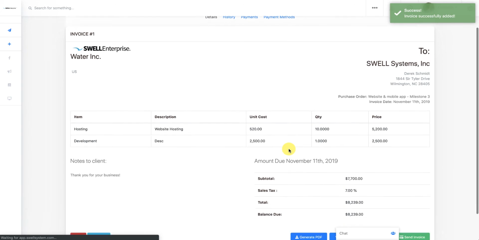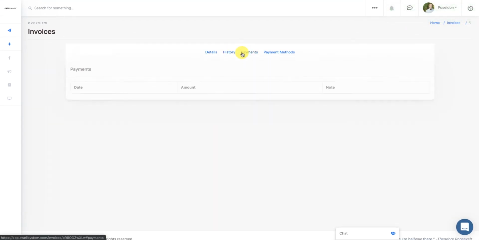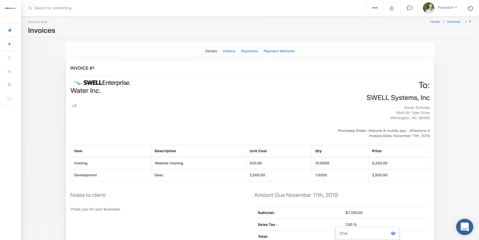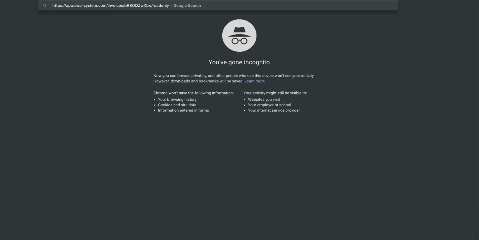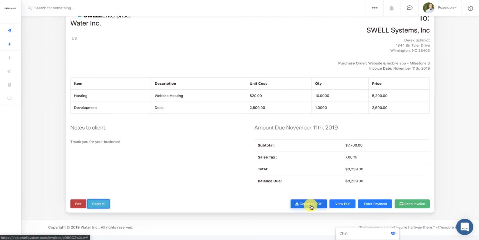So what this will do is give you the preview, and this of course is where you can see all the history of the invoice, any payments that have been made, or payment methods that have been saved on file. So from here, there are a few things you can do. You can go ahead and grab the link. So for example, if I wanted to send this to a client via email, I can do that, copy the link over, and you'll see right here in the address bar where it will give you the public link. You can also generate a PDF or view it. You can manually enter a payment, and you can finally send the invoice to the client.